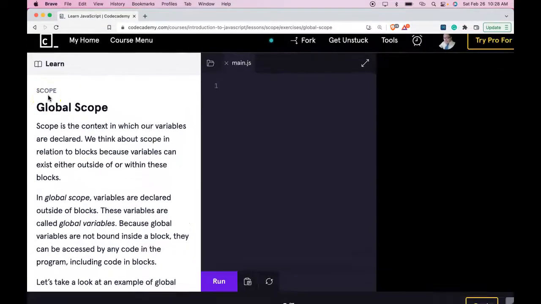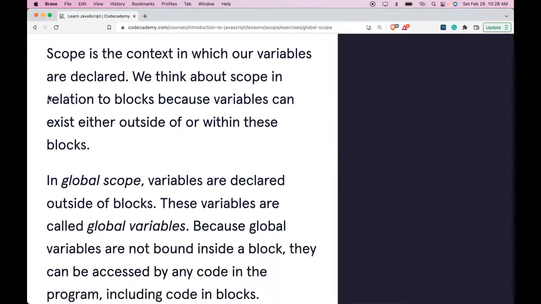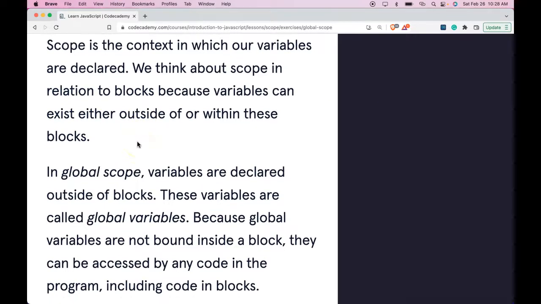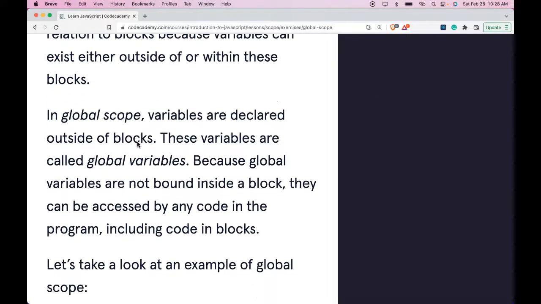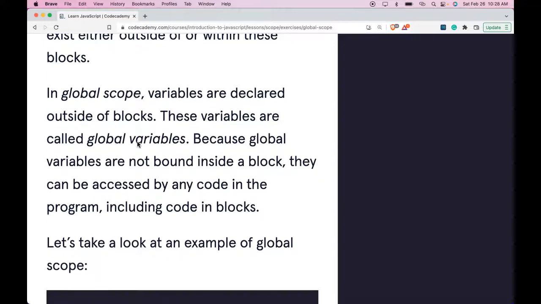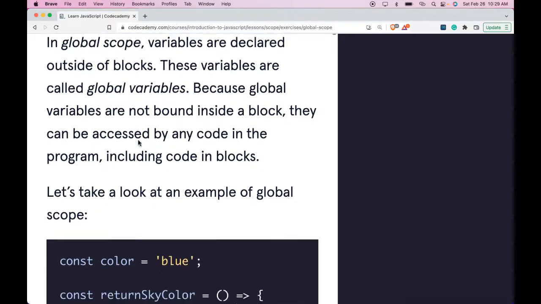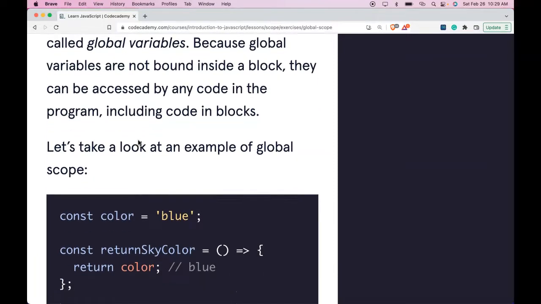This is the scope section, global scope. Scope is the context in which our variables are declared. We think about scope in relation to blocks because variables can exist either outside of or within these blocks. In global scope, variables are declared outside of blocks. These variables are called global variables because global variables are not bound inside a block. They can be accessed by any code in the program, including code in blocks.